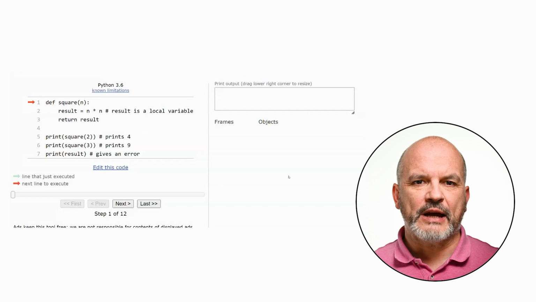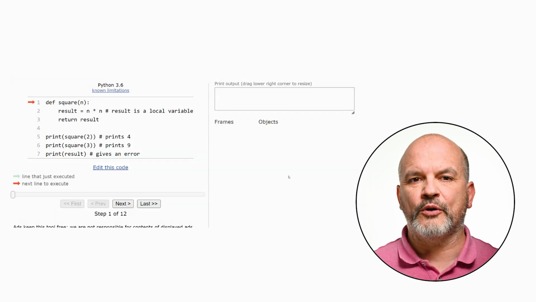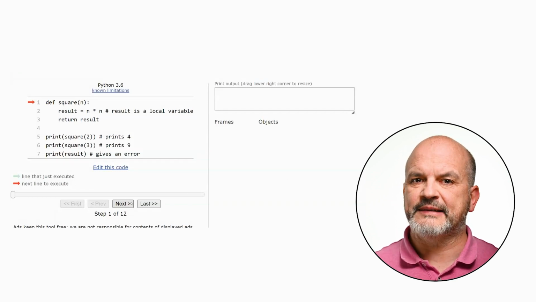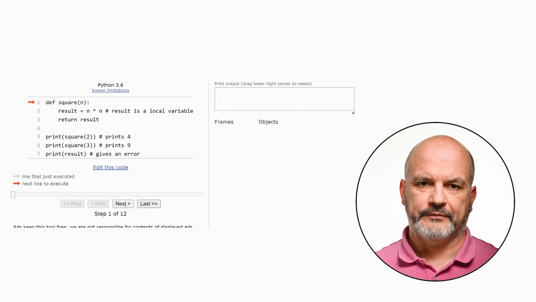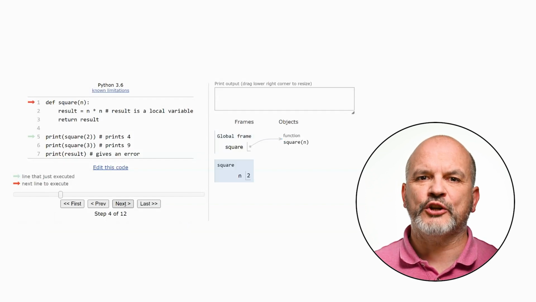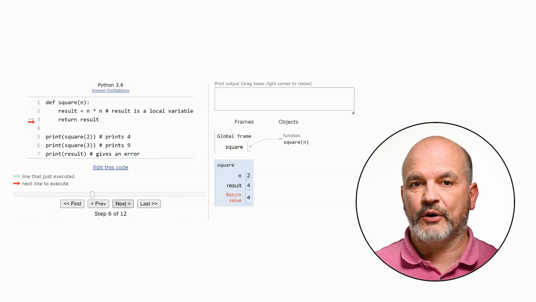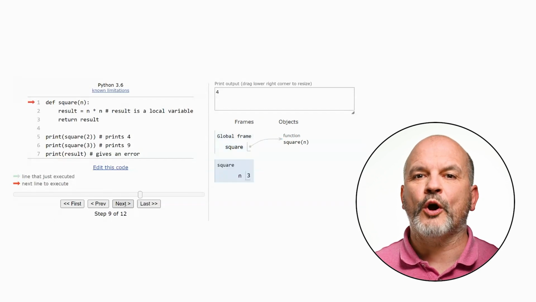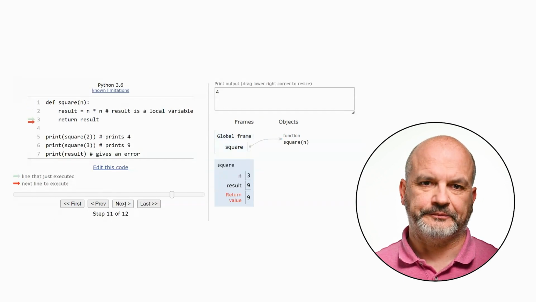Now that we have a better understanding of global variables, we can define what a local variable is. Local variables are variables that are defined inside a function and can only be accessed by that function. For example, let's say we have a function that takes a number as an input and returns its square. Now we can use this function to calculate the square of any number, and it will always work as expected.